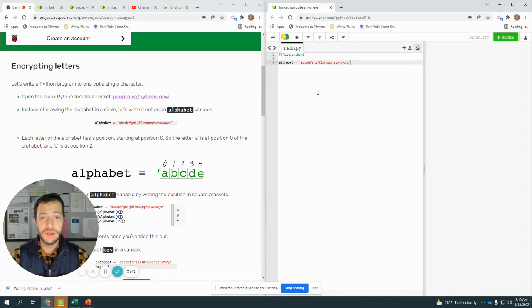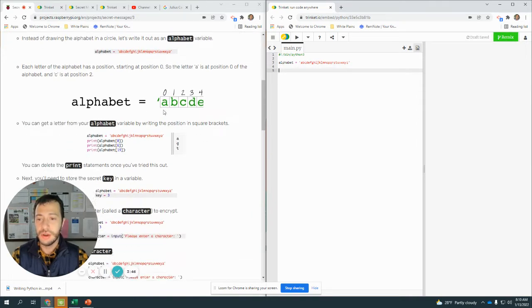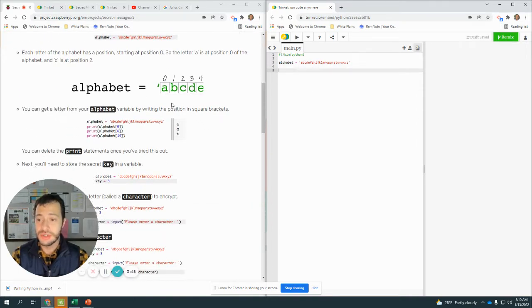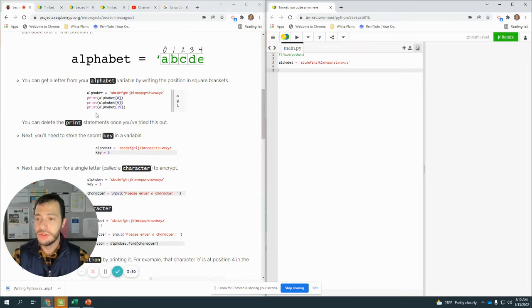All right, so we have this string over here, alphabet. And each letter of the alphabet has a position just like it would in the cipher. And what we can do is, we're not going to need this in the long run, but if you write print and we call alphabet, and we put a bracket over here and we say 0, it's going to ask us what's the 0th term of this.